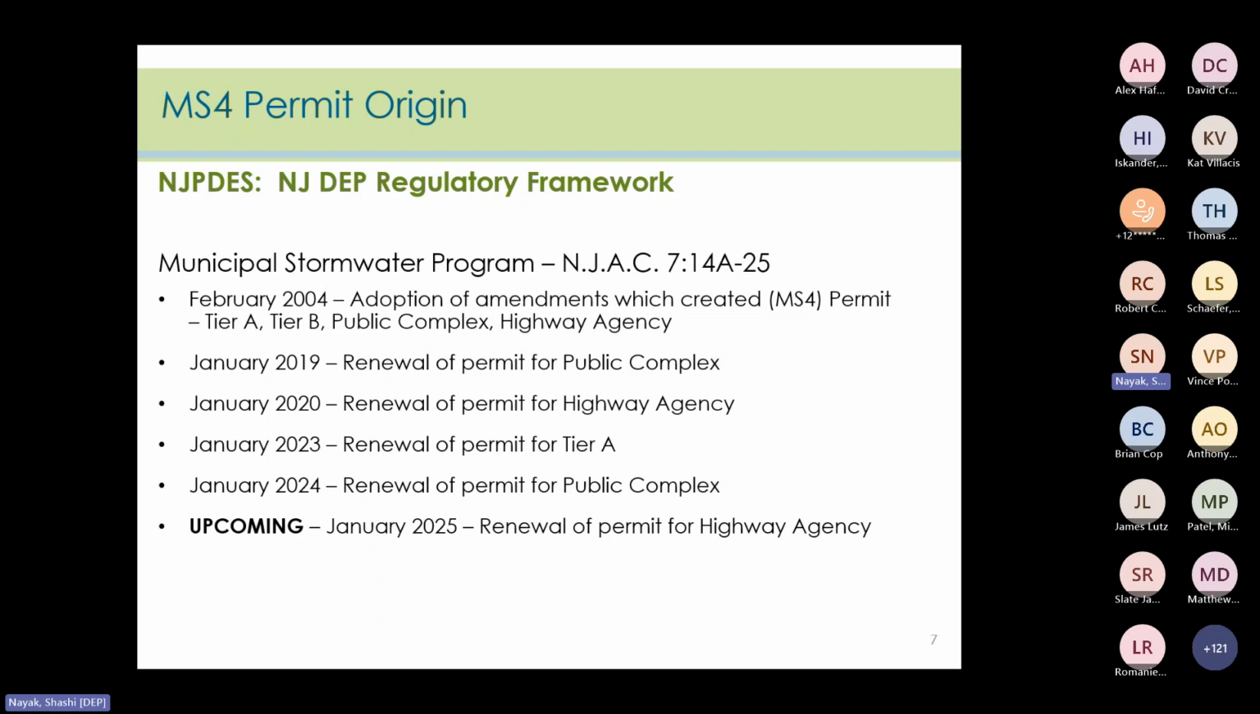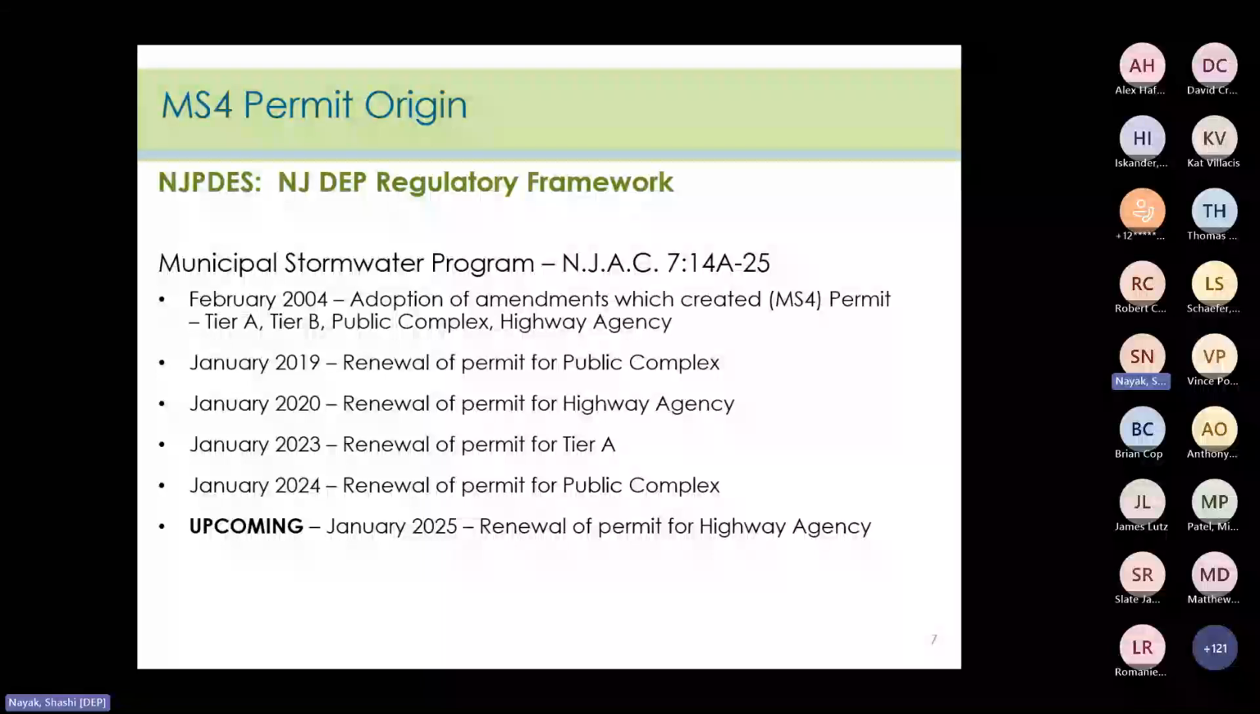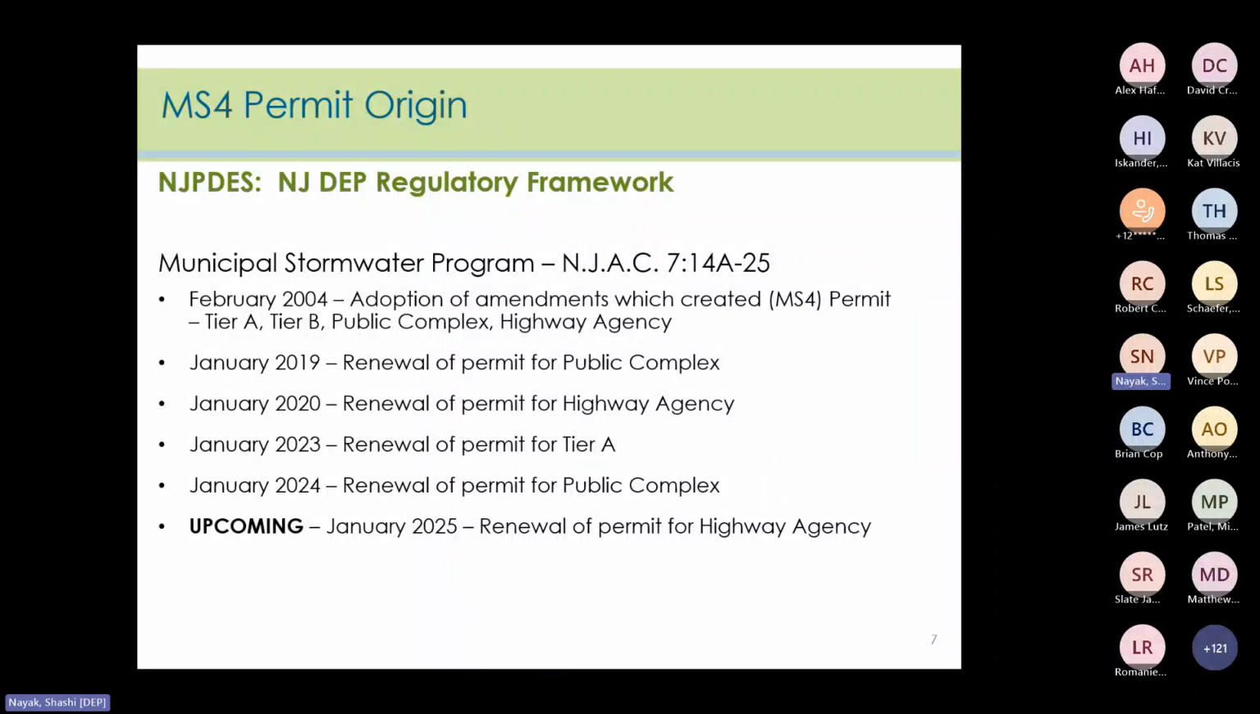7:14A-25.2D. The Highway Agency Municipal Stormwater General Permit authorizes discharges from small MS4s that are owned or operated by a county, state, interstate, or federal agency at a highway or other thoroughfare, including a maintenance or service facility or rest area for such thoroughfare under N.J.A.C. 7:14A-25.2A3.